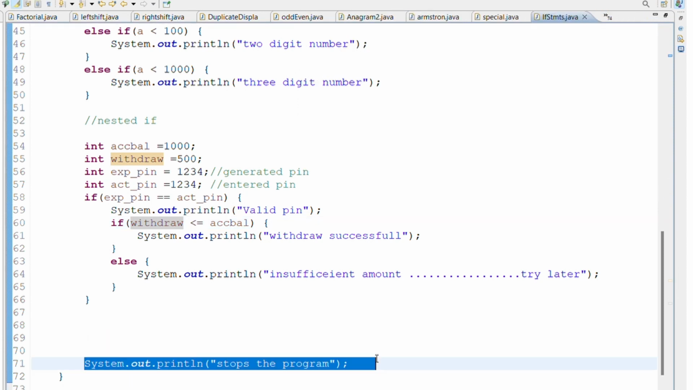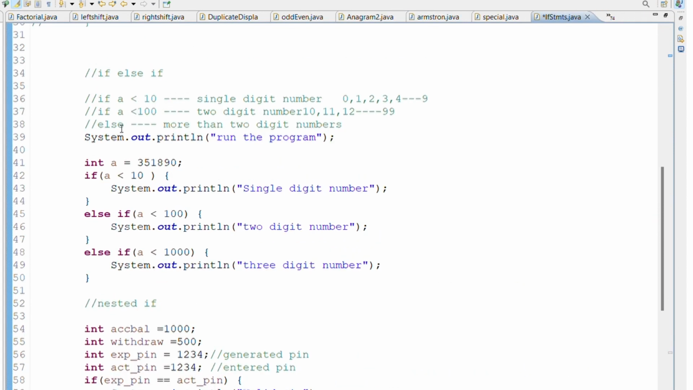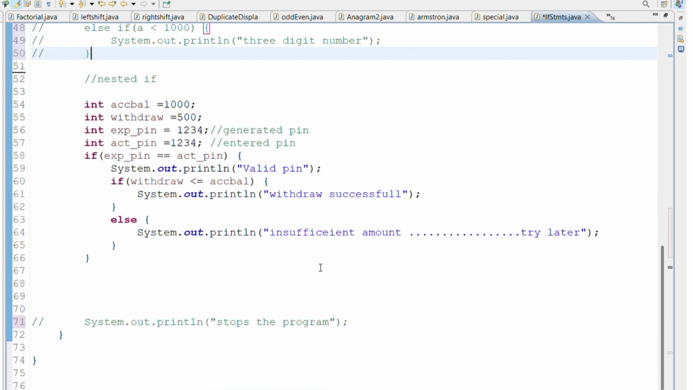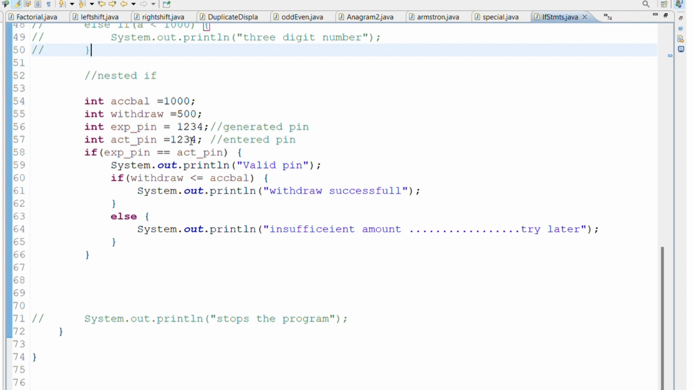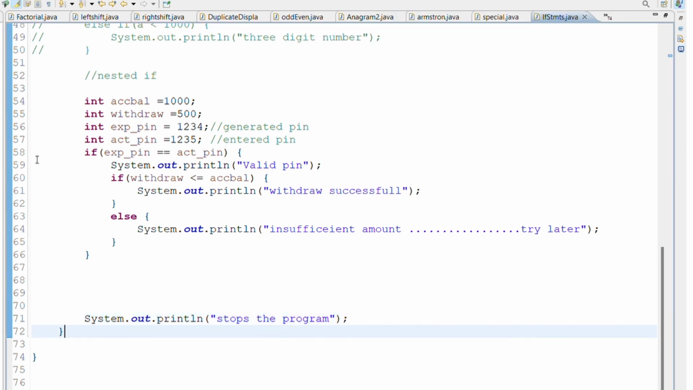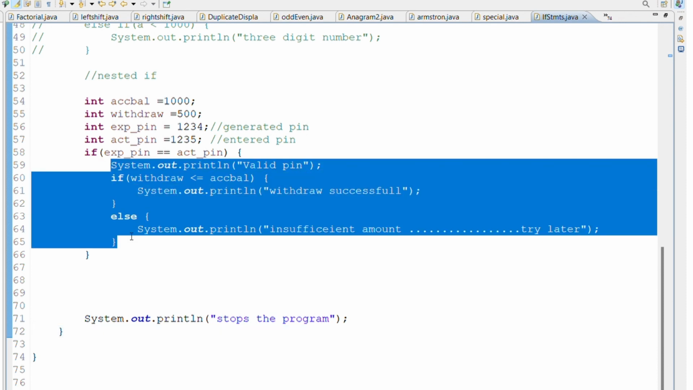As of now I will hide this one and this one. Okay, if I change pin to 5, the pin is not equal to actual pin, so check the program output, stop the program. Why? Because the outer if condition is not satisfied, so that's why the inner condition is not checked.